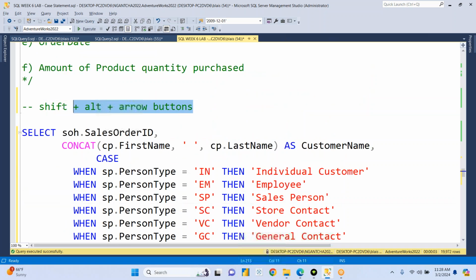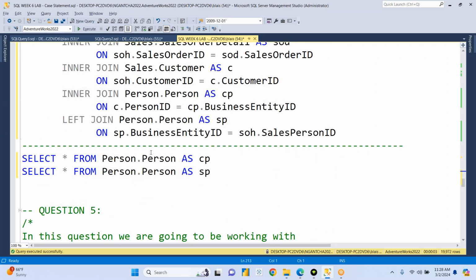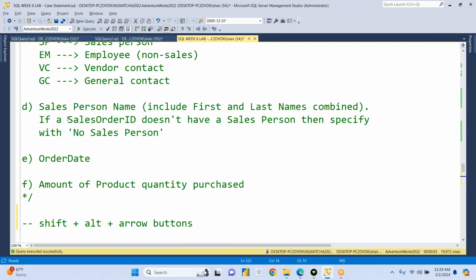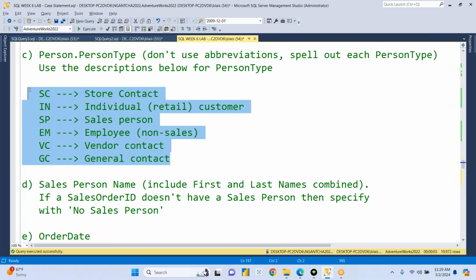So I will put these key combinations right here. You can use that. And I also put this so that you understand that the person table was used twice in this join with 2 different references. So person type we're getting from the person table, we needed to be specific. Without this reference, we get an error. So that's C. We've done this.